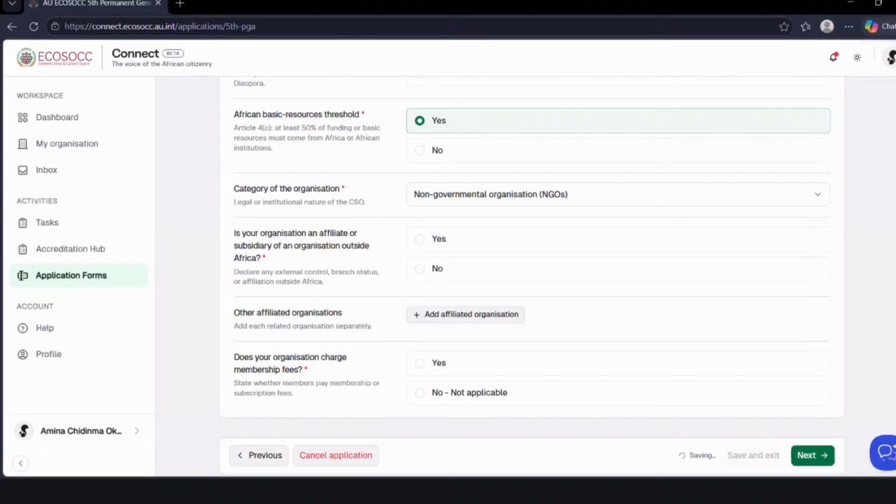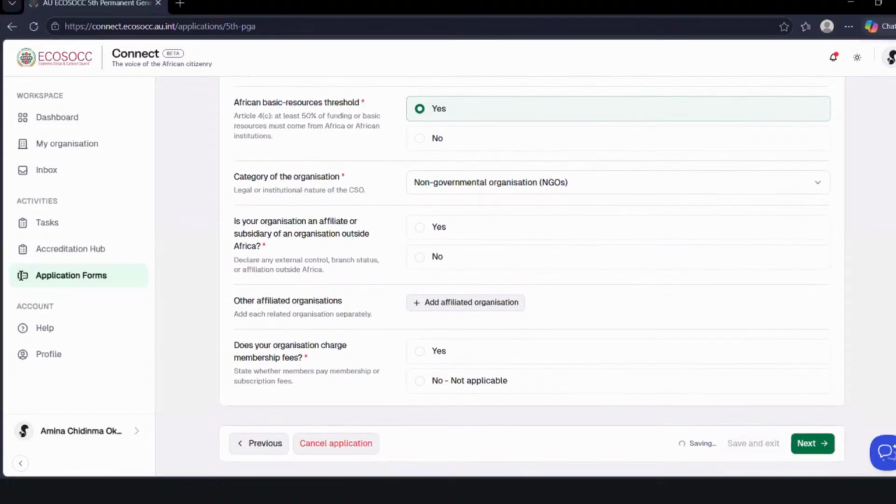Another question is, does your organization charge membership fees? If yes, then tell us the amount, and then tell us how many members are paying those fees. If not, simply click on not applicable. Next.